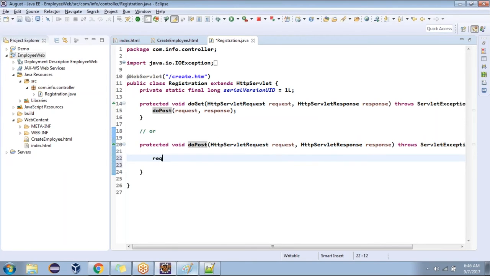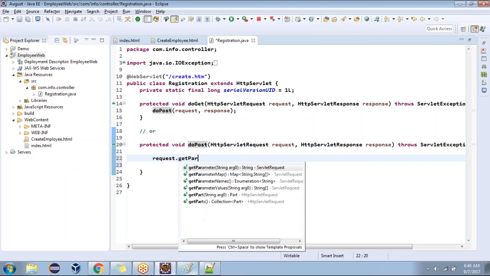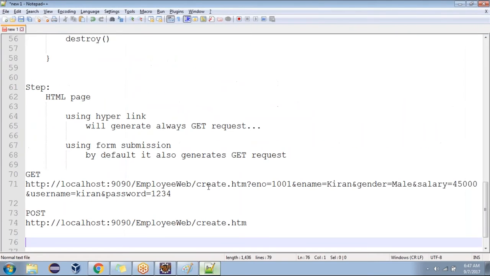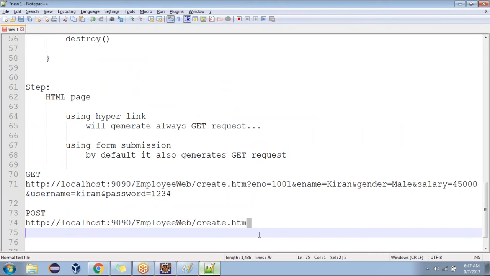From the request object, we want to take the data now. There is a method called request.getParameter. Inside this, give a variable name. What variable name is coming here? ENO. In get, everything is visible. In post, we cannot see it, but the data is coming. Yes or no? Yes, sir. Data is coming in hidden format.